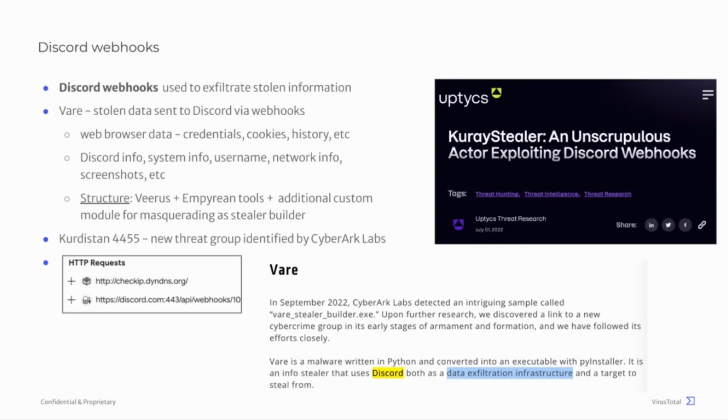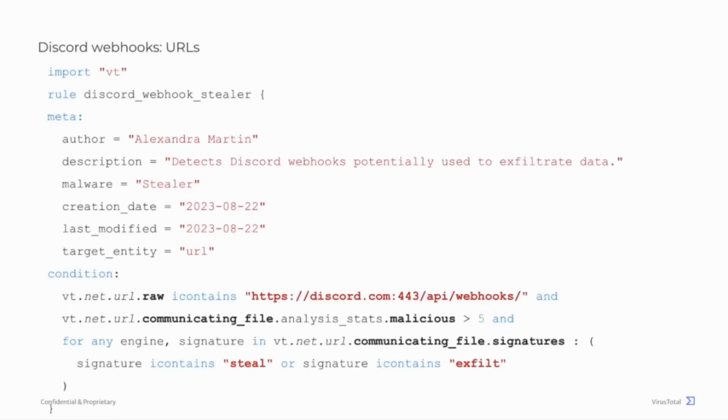In this image here, we can see an example of how webhooks are sending messages in the VT behavior report of a sample, and with this in mind, we can deploy the next rule. This is pretty similar to the Telegram bot rule, so it has the same conditions. The only difference here is that it points to the Discord API webhooks endpoints.